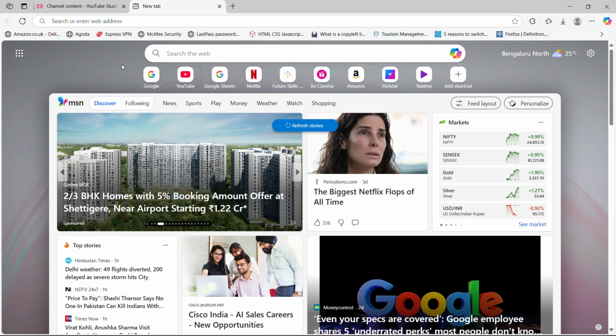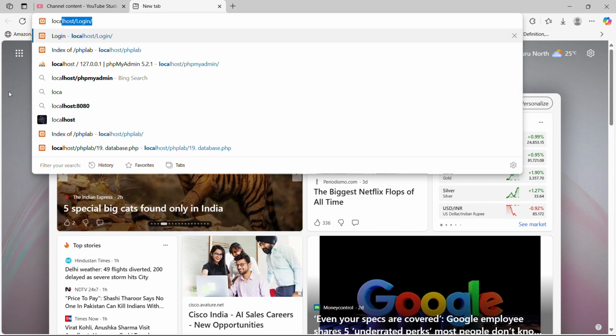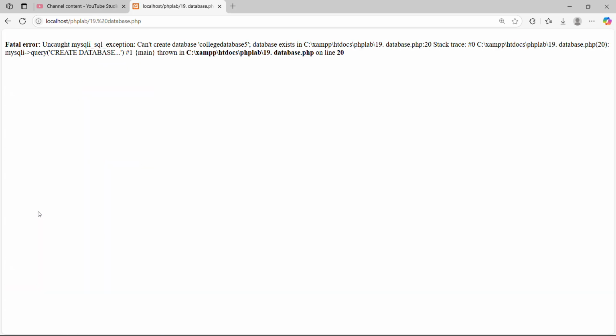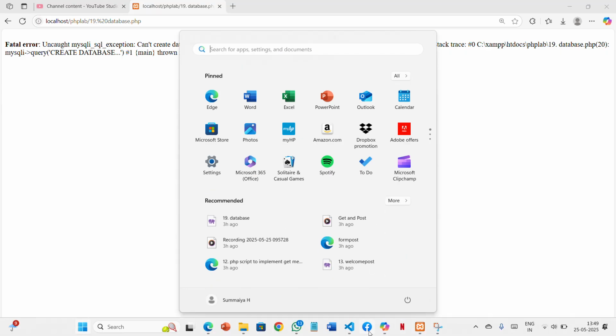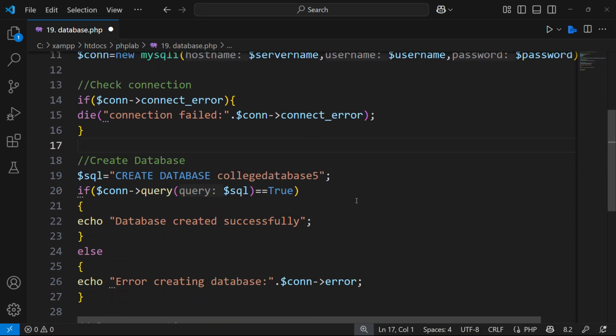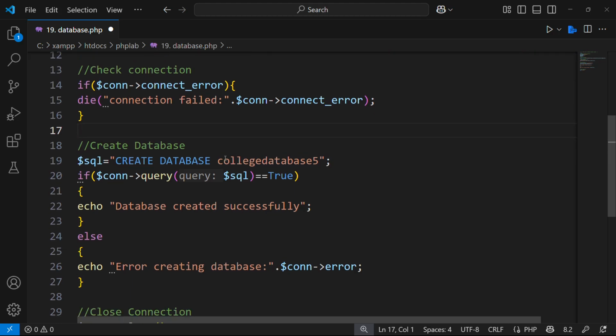So here, just type the 19th program, database. It says fatal error, in line 20. It's showing this error because I have already created a database with an existing name. So what you can do is give a new database name there.